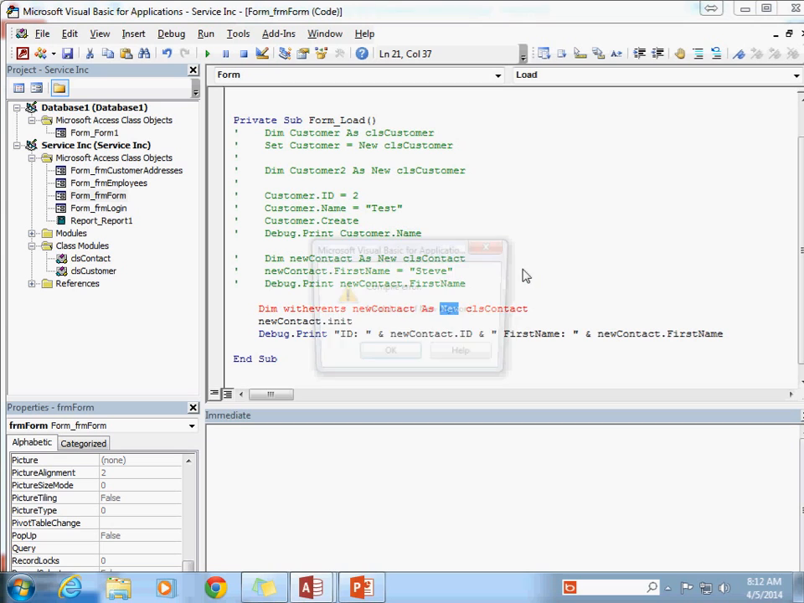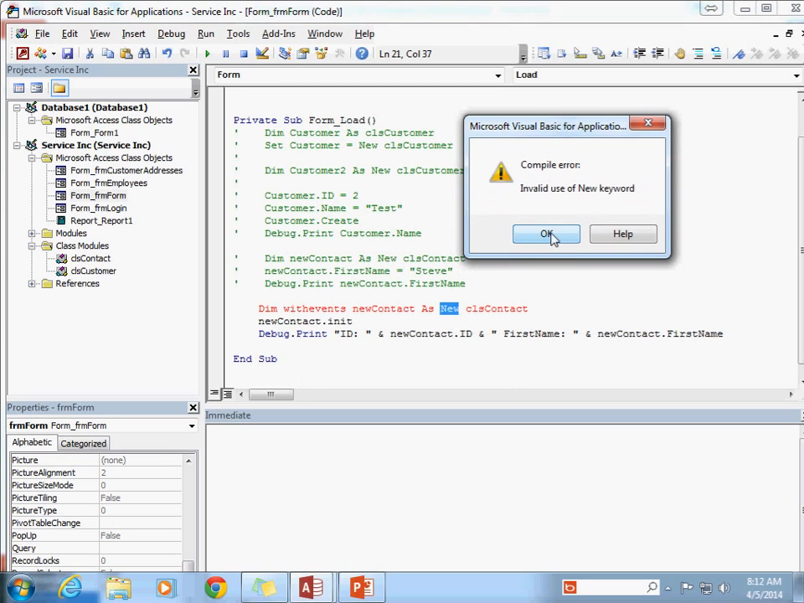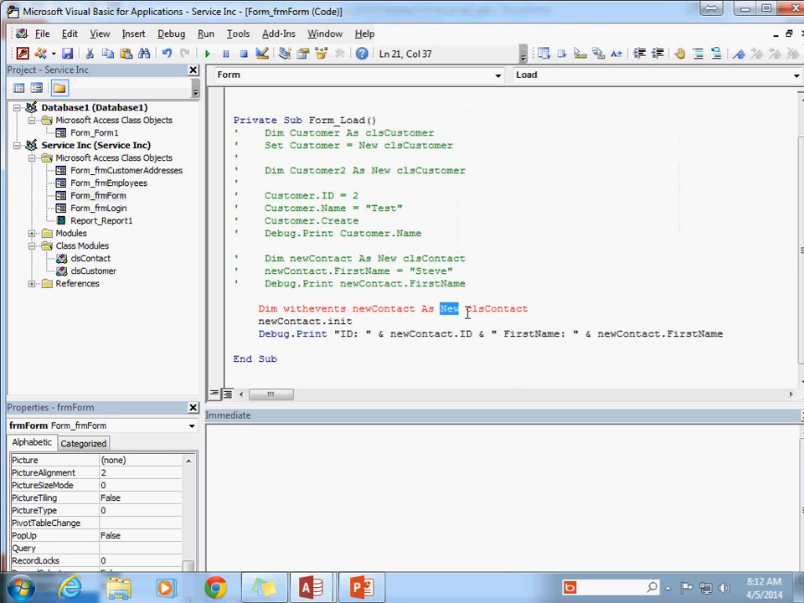So if I try to go out of it here, I'm going to get an error message. It says invalid use of new keyword. Because again, I can't use the new keyword if I'm also using the with events. So I'm going to go ahead and get rid of that new keyword there. And now when I move off, you'll see that it lets me go ahead and do that.